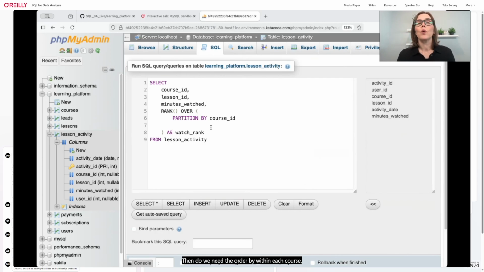Then do we need the order by? Within each course, rank the lesson views from most to least in terms of minutes watched. Yes, we definitely need the order by as well. We need to be able to sort each of those partitioned windows by the minutes watched, because that's how we're determining our ranking. Okay, so order by minutes watched.